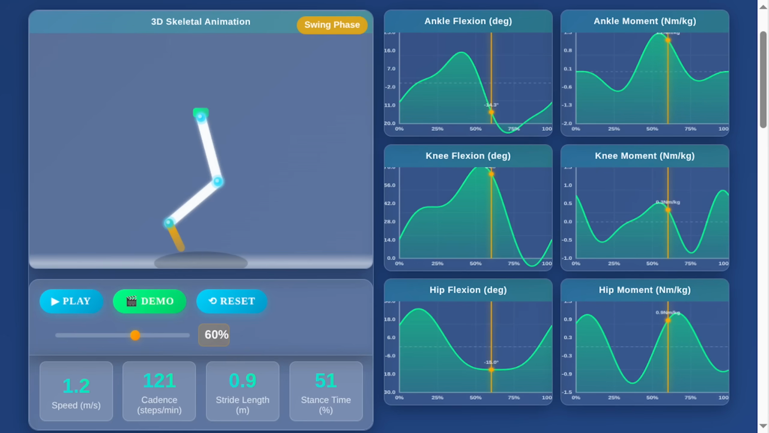All right, viewers, let's analyze this new position in the swing phase. The skeletal animation shows the leg is off the ground and moving forward. Here, the ankle is at minus 14.3 degrees, indicating dorsiflexion, the knee flexion is at 66.3 degrees, and the hip flexion is at minus 6.8 degrees. At this point, the hip moment is measured at 1.1 Newton meters per kilogram.